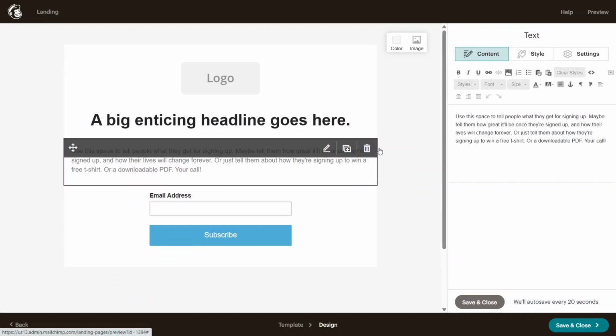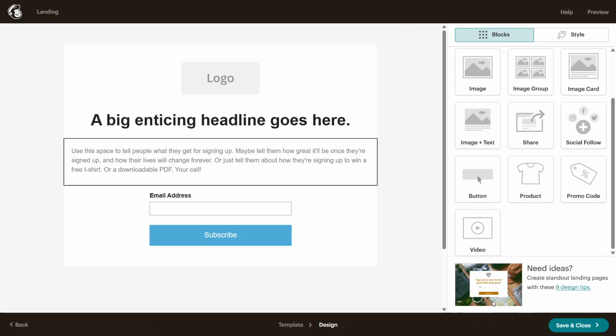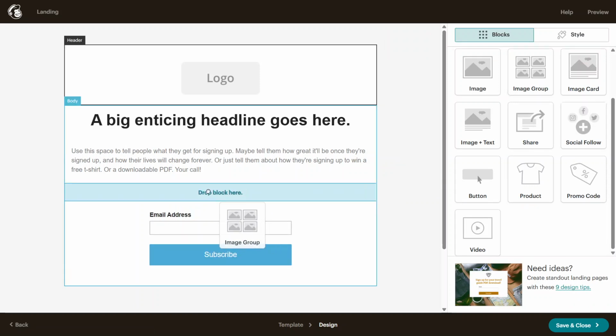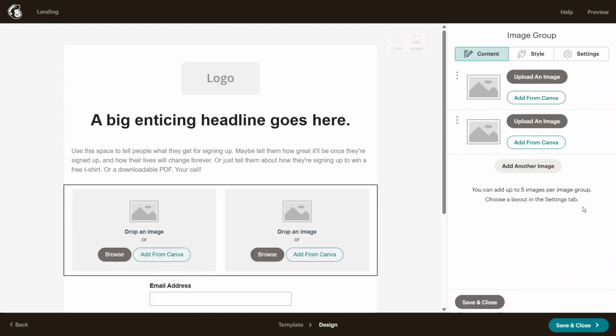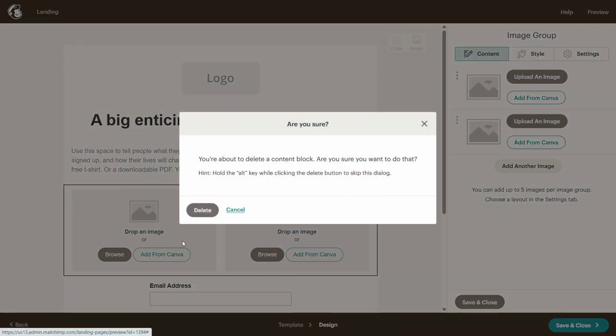If you want to add new elements, use the blocks in the right panel. Click and drag a block, then drop it onto your page where you want it to appear. Once it's placed, make sure it's selected, and then edit it using the same Content, Style, and Settings tabs on the right. You'll also notice a Main Style tab in the editor that controls overall page design.